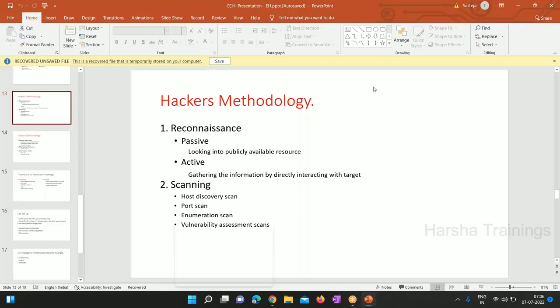Yesterday we just discussed the introduction to the course: what is cybersecurity, who is a hacker, different types of hackers, why it is important, how to get started, and the prerequisites. We also learned the hackers methodology, the higher-level overview, right?